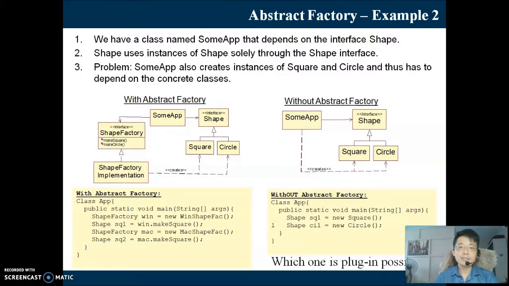I'm sure at this point, some of you are not able to distinguish between abstract factory and factory method yet. Doesn't matter. Let's look at this example too, which will help us to distinguish the two. We have a class named SumApp that depends on the interface shape. Shape uses instances of shape solely through the shape interface. So these are the subclasses. The problem is, SumApp also creates instances of square and circle and thus has to depend on the concrete classes.